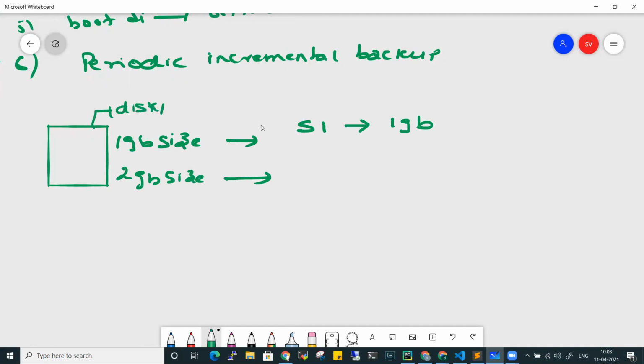When you take a snapshot of the disk again, the second snapshot will be of size only 1 GB, because the first snapshot is already 1 GB and the disk that has the data is 2 GB. So the snapshot will be calculating the delta. What's the delta here? 2 GB minus 1 GB. So the increment is only 1 GB. So snapshot 2 will have 1 GB of data only.